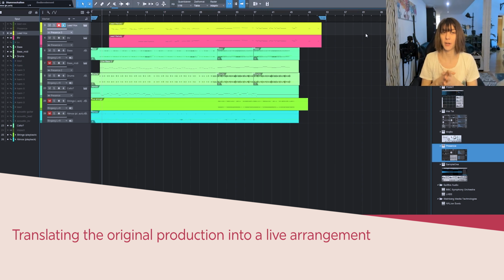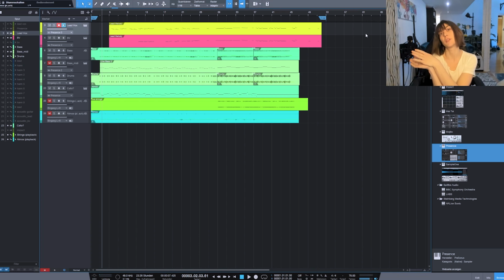There's a couple of reasons why I like to do my live arrangement in a separate session from the original production. One of them is that it gives me more flexibility in my head. It's a different context I'm working in, and a different purpose I'm working for. First of all, I can play around with the length of the song, or any changes I want to make. Like here, for example, I've extended the chorus for the live version.